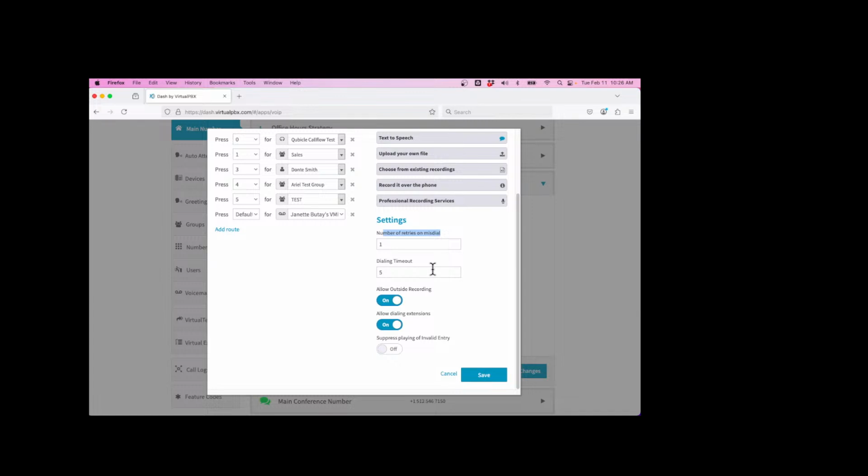Number of retries on misdial. This is how many times your inbound callers can make a mistake. In this case, they have one mistake, which means they get 2 total attempts. Dialing timeout is how much time the system listens for additional button presses. This is for when people are entering a multi-digit extension number, typically anywhere from 2 to 5 is plenty of time.